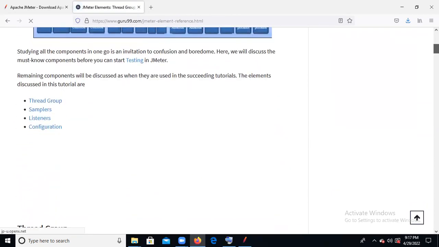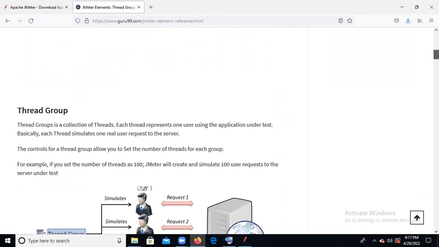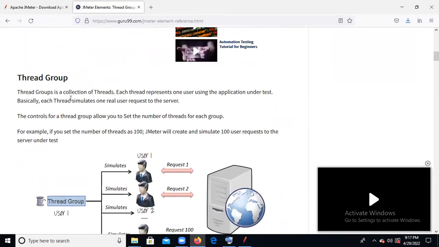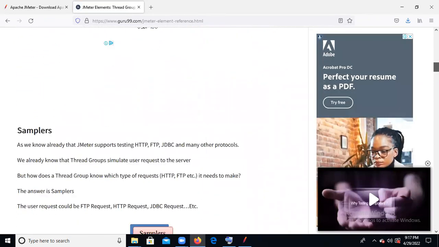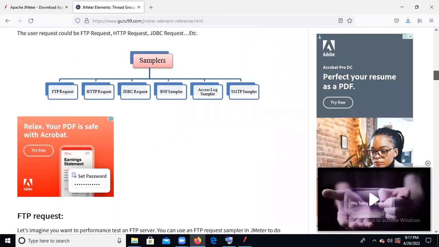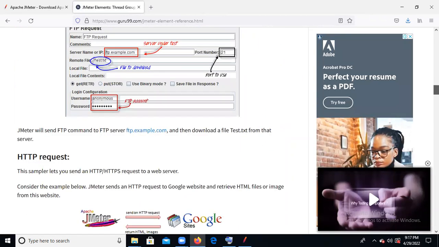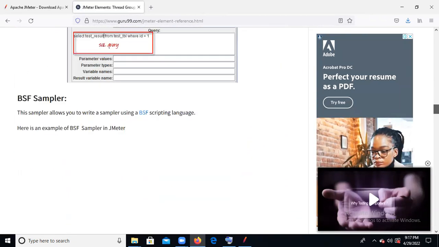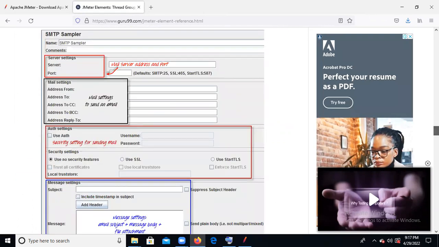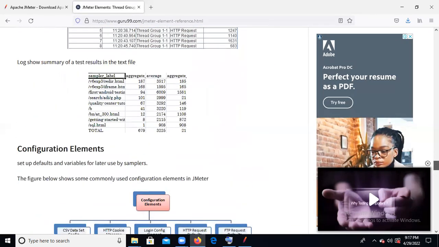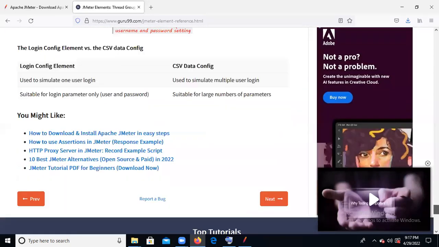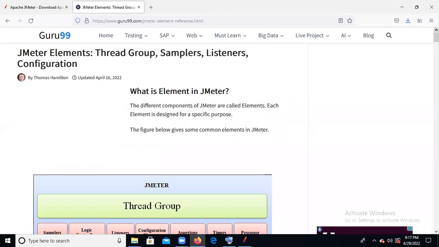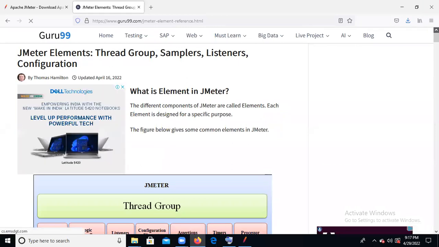You can go here and observe these: the thread group. I will ask what is the thread group, and you can observe the diagram also. After that samplers. What are the samplers? These are protocol samplers, each and every sampler: what is the HTTP request, what is the FTP request, and everything will be there. Very good. You need to observe the CSV data set config file also. Go through this, read it, and be ready with tomorrow's interview questions.